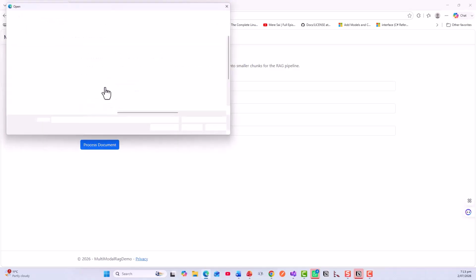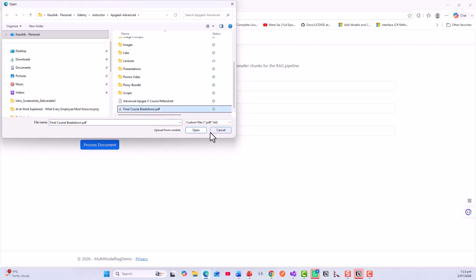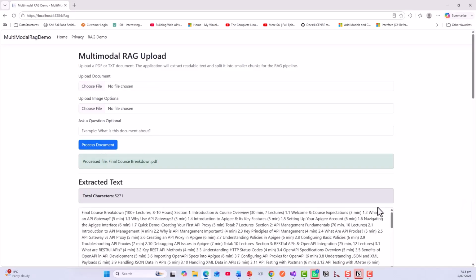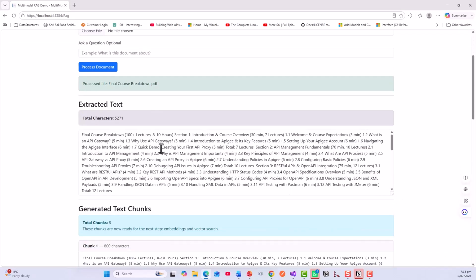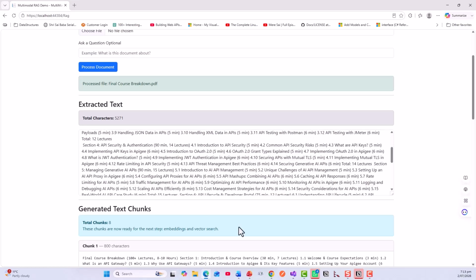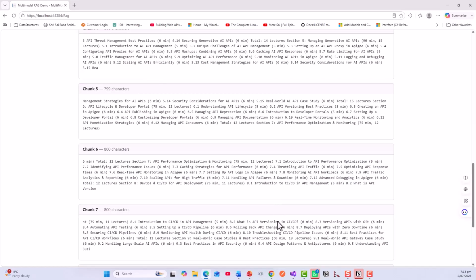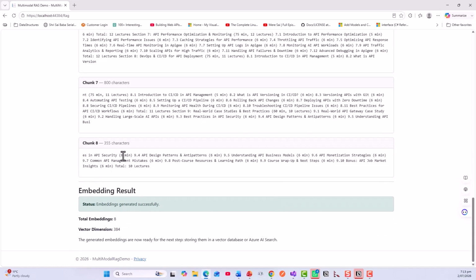Let me choose a file. So you can see this is the processed file, extracted text with total characters of 5271 generated. These are the 8 text chunks generated, each with 800 characters. There is some overlapping, and the last one is 355 characters. So the embedding result is embeddings generated successfully. Total number of embeddings is 8, equal to the number of chunks generated, and each has a vector dimension of 384. Now generated embeddings are ready for the next step, storing them in a vector database or Azure AI Search.